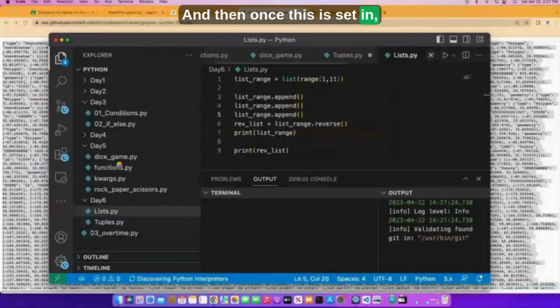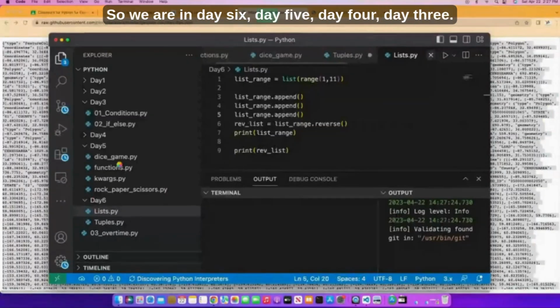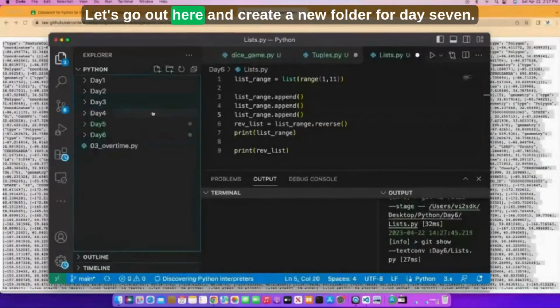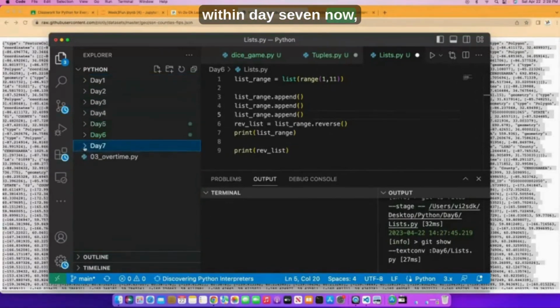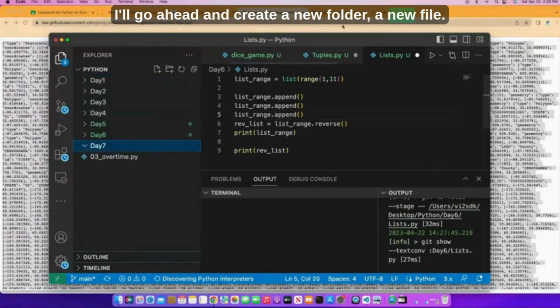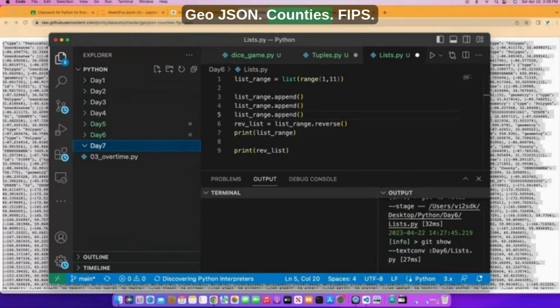Once this is set in, I'll go ahead and create a new folder. Cancel. I don't want to even mess with it. So we are in day 6, day 5, day 4, day 3. Let's go out here and create a new folder for day 7. Once we have day 7 in there, within day 7 I'll create a new file. What was the name of this? Okay, GeoJSON counties FIPS. Is that what it was? Yeah. Oh, I see what happened there.